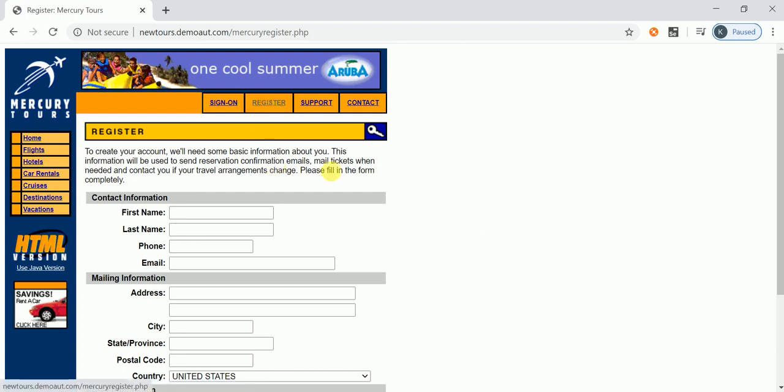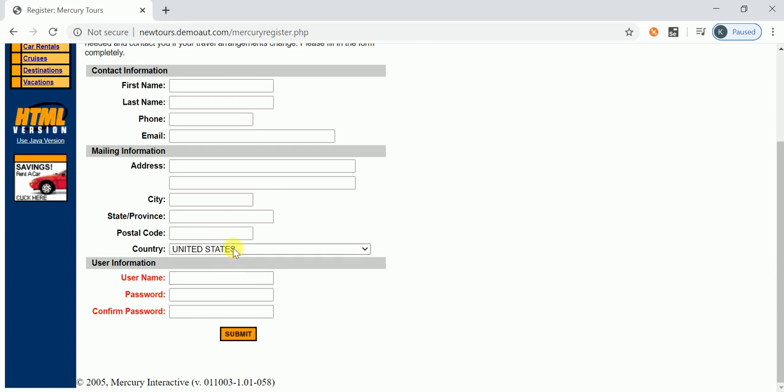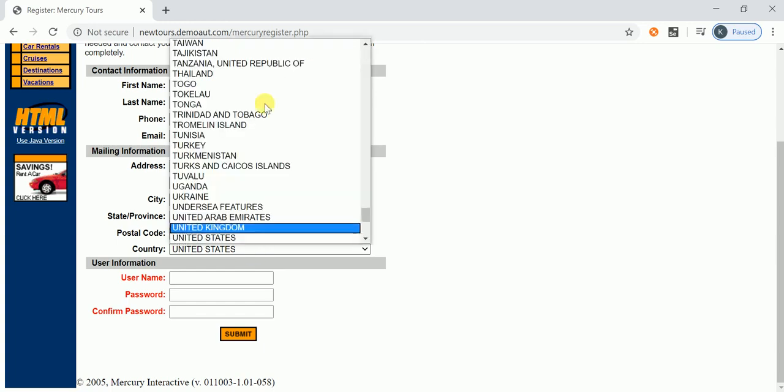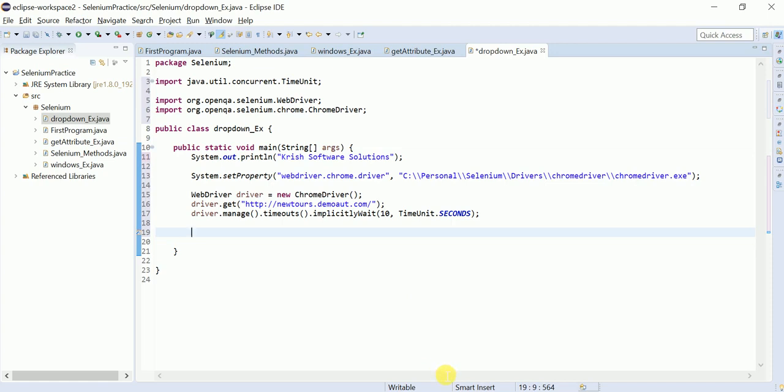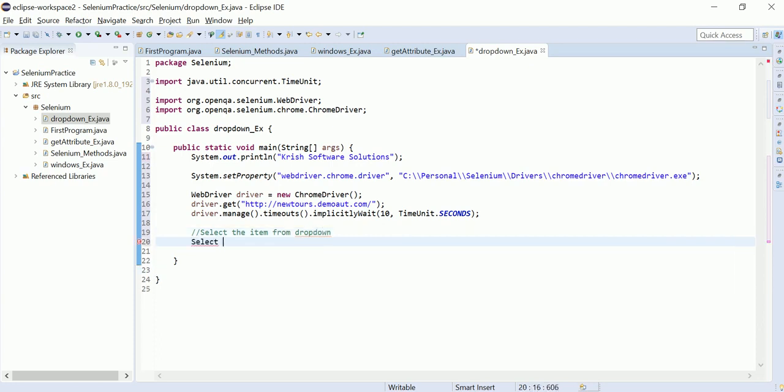Okay, so once we click on register, see here it is going to show you the country drop down. Now my requirement is I want to select one item in this list. How can we do that? As I told you, we need to first create a Select class for this. My requirement is to select the item from the drop down. First you need to take the Select class. Select class, I am giving dropdown equal to new Select of.